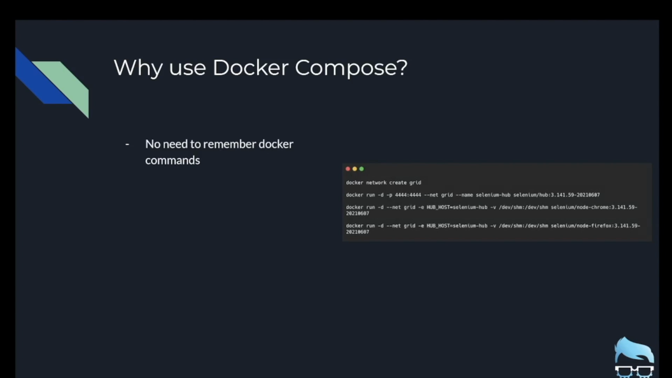So now let's take a look at why we need to use Docker Compose. The main advantage that you get with Docker Compose is that you don't need to remember any Docker commands. What that means is, if you remember in our previous video, when we were setting up Docker Grid using all these commands, we had to do docker network create grid to set up our network. Then we had to set up our Selenium Hub, and then we had to set up our Chrome and Firefox images. And we also had to make sure they are within the same network, using the same host. So there was quite a bit of work that went in here.